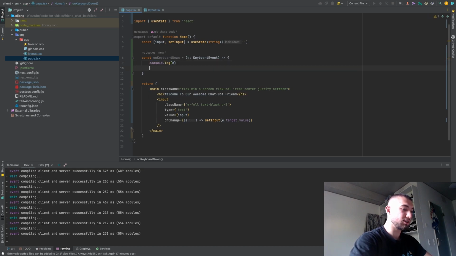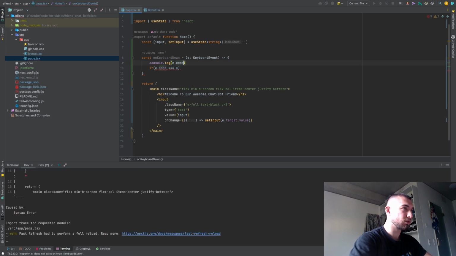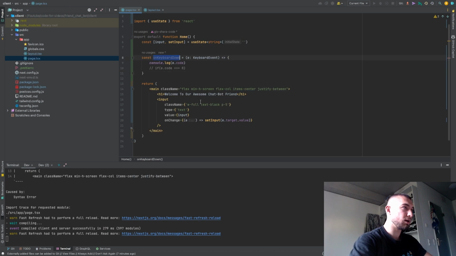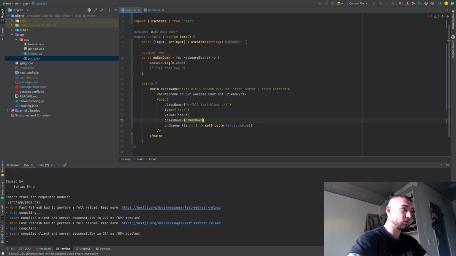Let's basically log this out and see. I think it should be code is something. I don't remember what the code is of the enter. On keyboard down. So let me add the action here. Sorry, that is called on key down. Let's adjust it here. On key down. That's nice. And the action on key down.